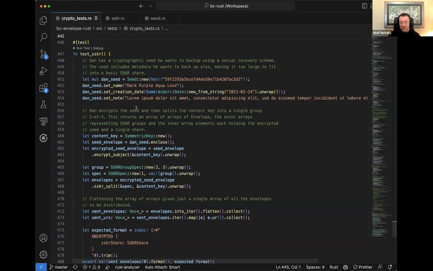And we want Dan to be able to back up his seed along with all its metadata to, say, 3 parties, and then by recovering any 2 shares, be able to recover the entire seed. So in this case, we generate a symmetric key for encryption. And again, this is part of the tools in the components library: symmetric encryption, public key encryption, SSKR, all those things. And then we enclose that in an envelope. So we say, okay, put Dan's seed into an envelope.